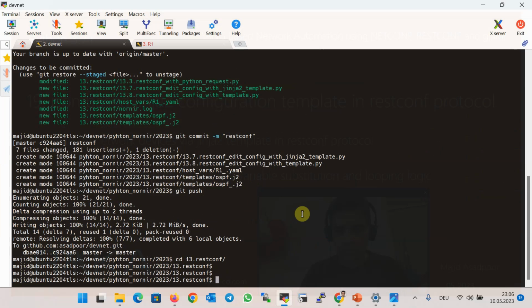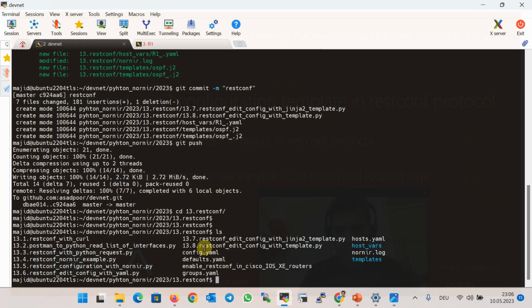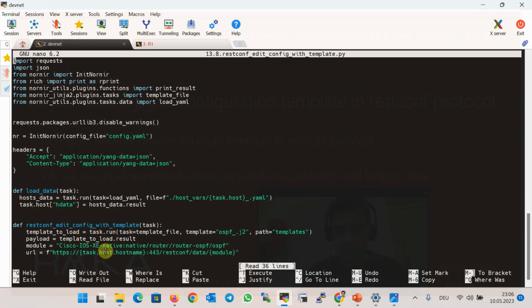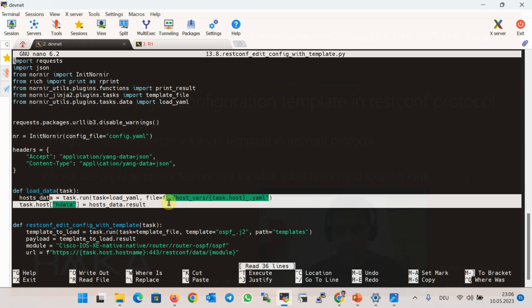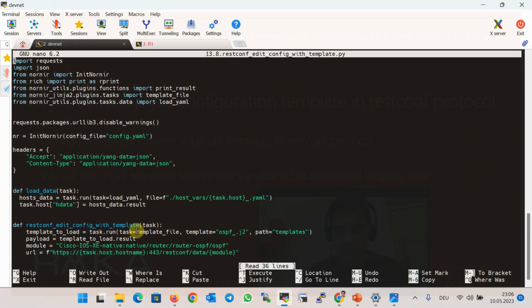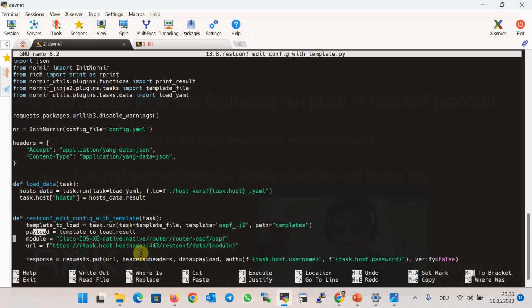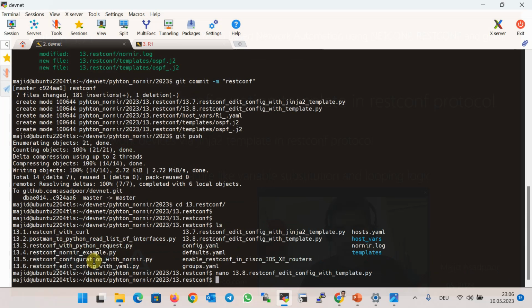These are the components that we have talked about. The automation script itself is the file 13.8, in which we first load the configuration data using load YAML, and then we load the Jinja2 configuration template, and we prepare the payload, and finally we apply the configuration, or the payload, to the network devices using the requests.put command.